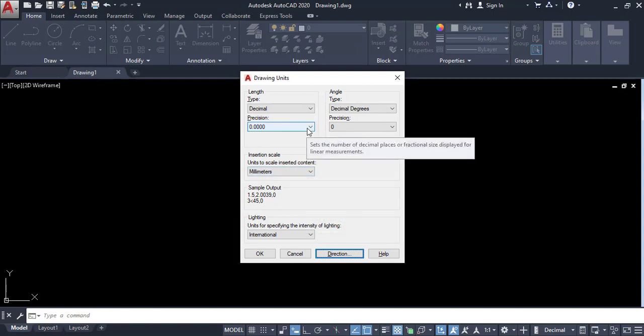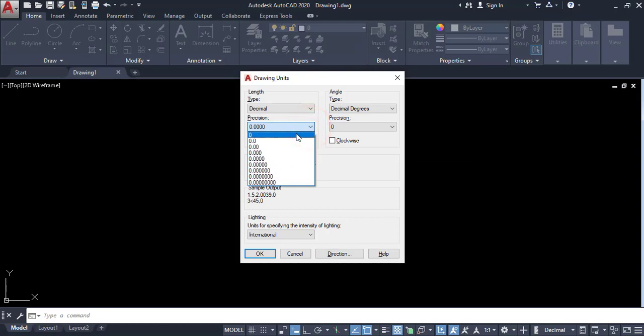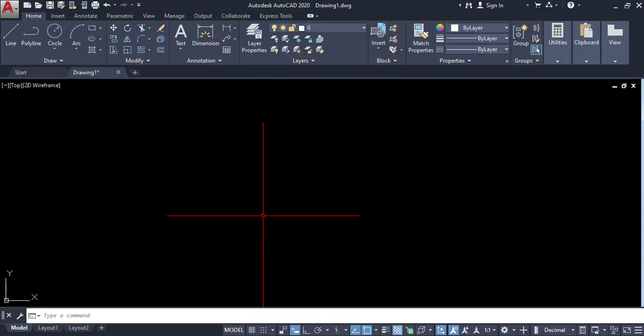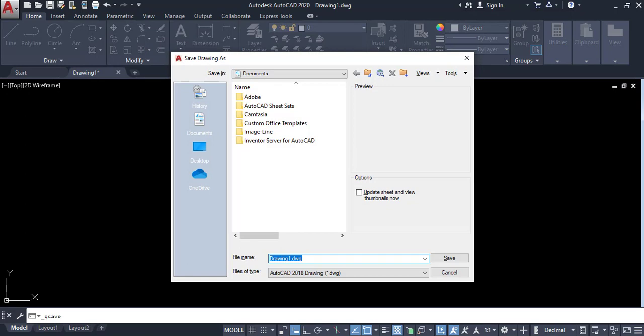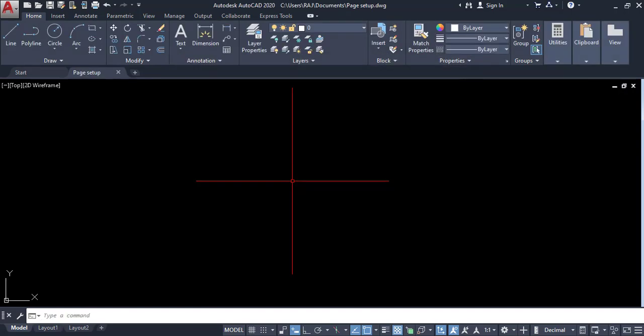Here, this sheet is metric for millimeter measurement. I am going to take the precision as 0.000. Click OK. Now my sheet is in metric units in ISO standard. So I am going to save this file with Ctrl+S. I am going to save this file as page setup. Click save. I saved the project.